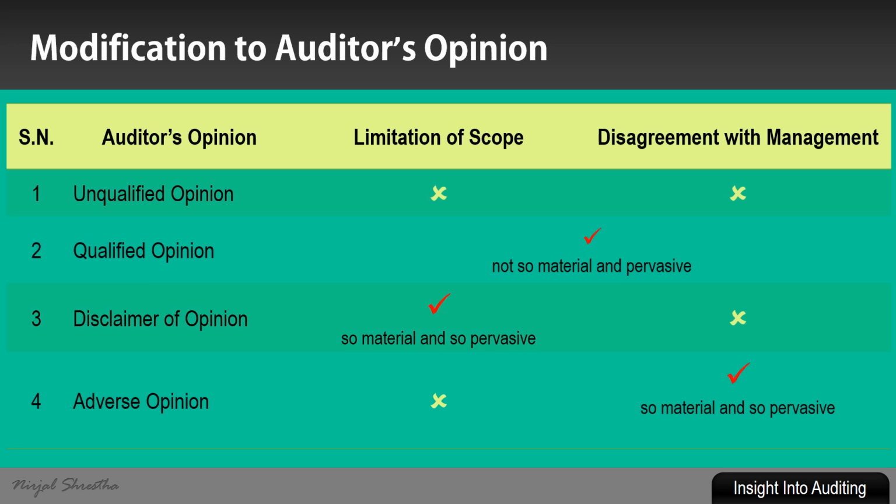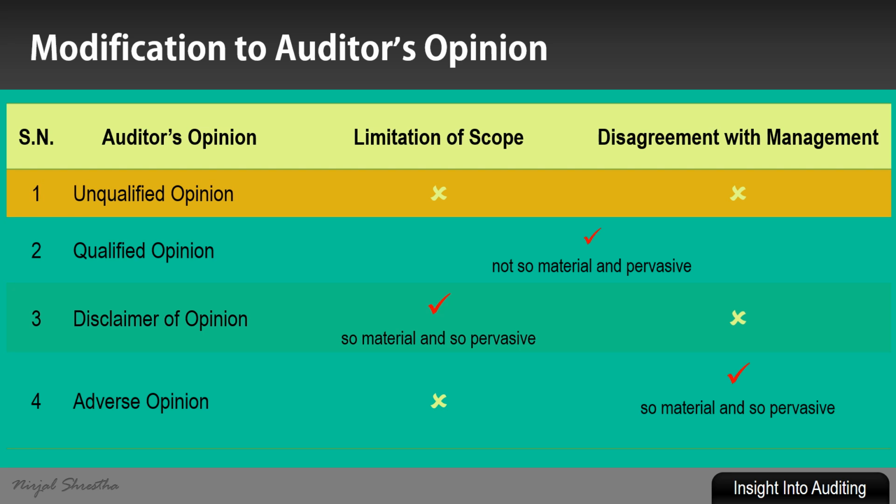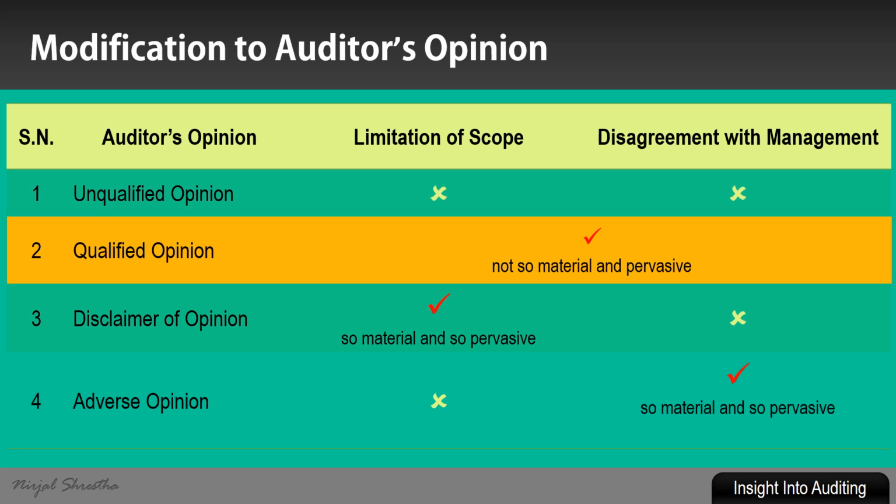Let's take a summarized overview of these 4 auditors' opinions. First, unqualified opinion is issued when there is no limitation of scope in audit or no disagreement with management. Second, qualified opinion is issued when there are limitation of scope and disagreement with management but not so material and pervasive that requires issue of adverse or disclaimer of opinion.